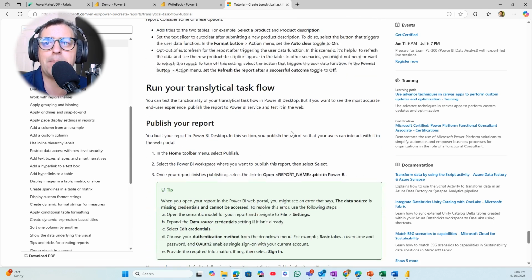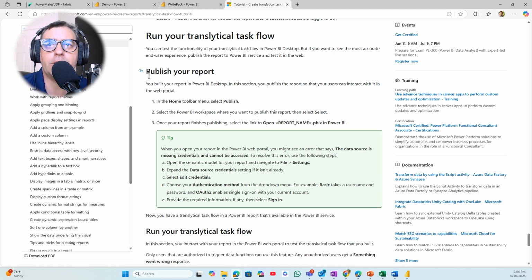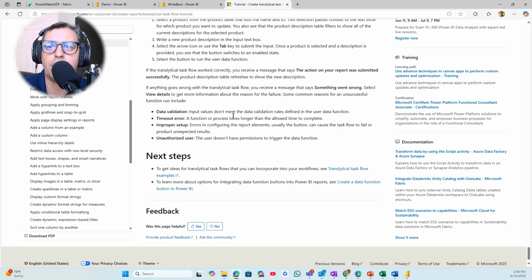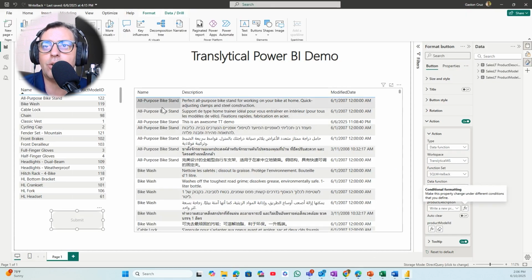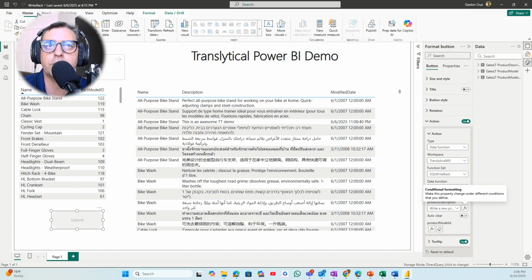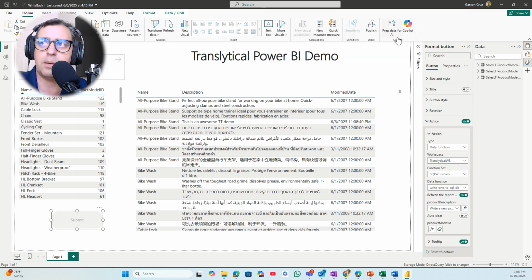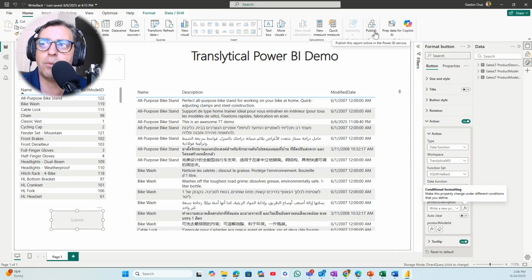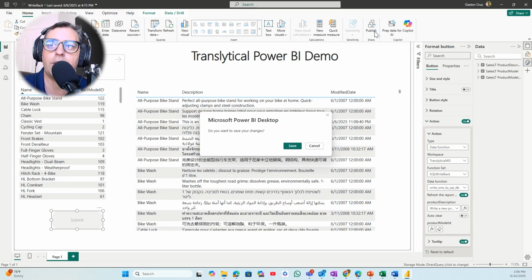Once you are up and running with everything here, you're going to be just publishing the report to your tenant, and you're going to be able to see that report directly in your Fabric space. How it's going to look is, first of all, going to the home screen in Power BI Desktop, using the publish option at the top. Once you click on publish, that's going to allow you to save your changes on the report.